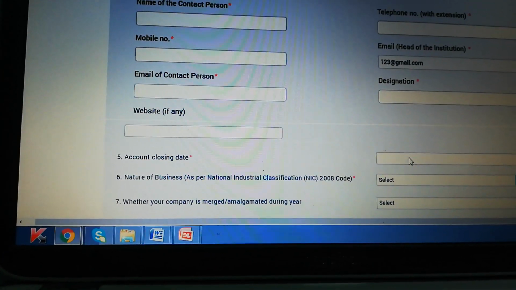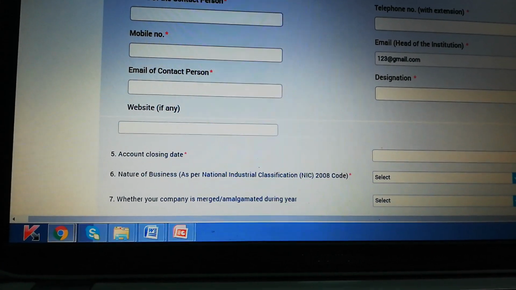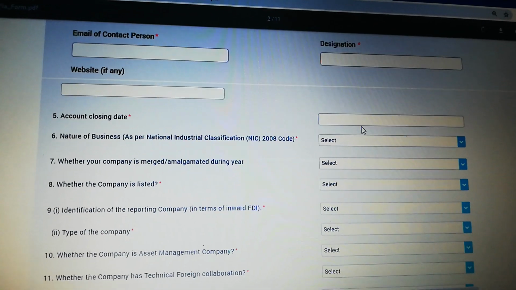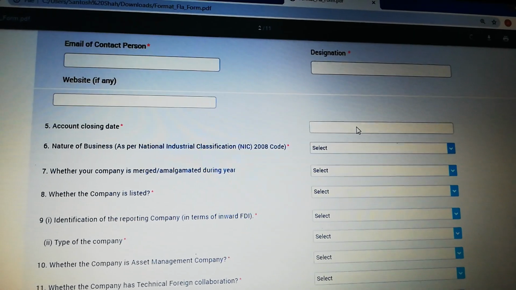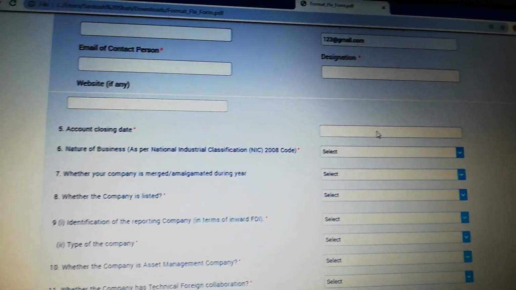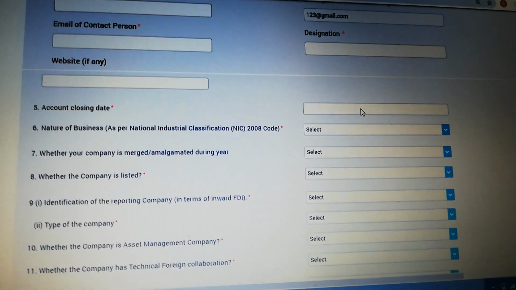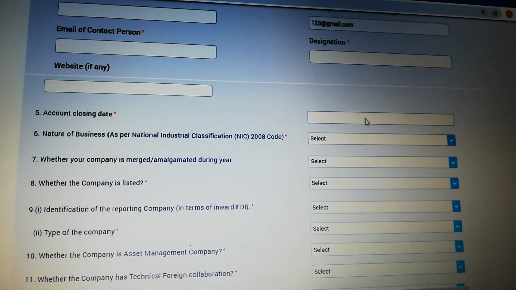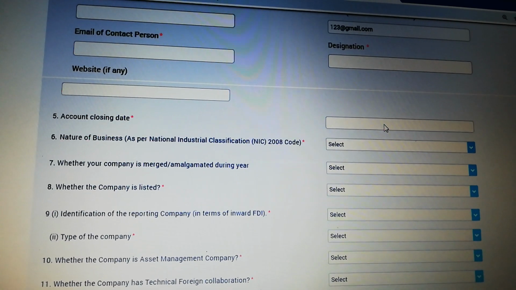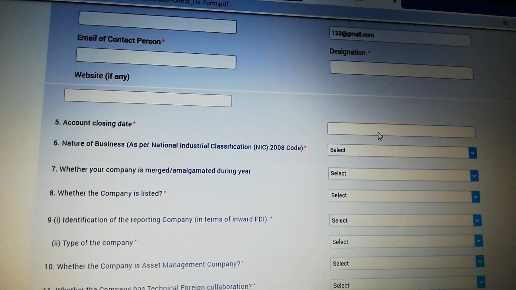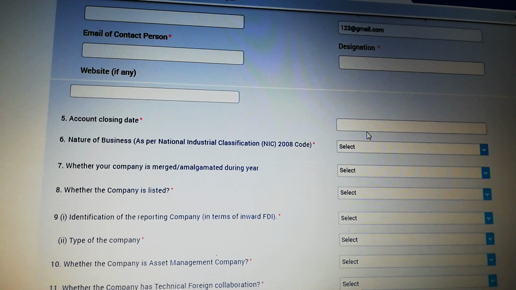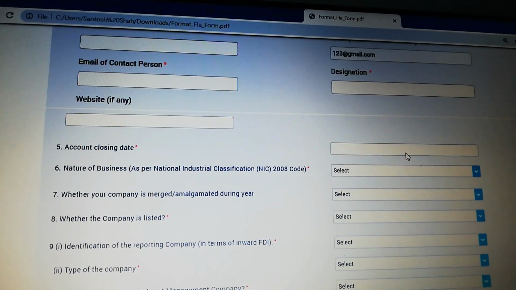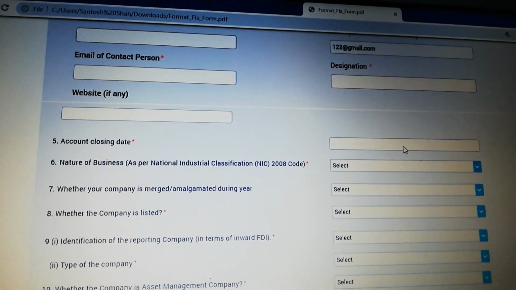Account closing date will be as on 31st March. So if it is for 18-19, it will be 31st March 19. In case it is for some other year, let's assume 31st March 18, if you are filing for earlier years, then it has to be the same. Please note that in case a company has a different account closing period, let's assume it closes as on 31st December, then it is required to ensure that the FLA return collects the data as on 31st March only, and it needs to file the information as on March 2018-19, or as the case may be.